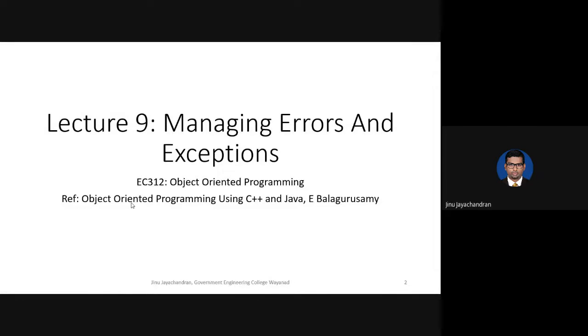So this lecture is about managing errors and exceptions. When you compile Java code, or any type of code, you will encounter errors. Errors mean, for example, you might have just forgotten to put a semicolon. That's an error. Apart from that, when you write code, it is possible that you might divide a number by 0. That is called an exception. The first one is called an error, and the second one is called an exception.